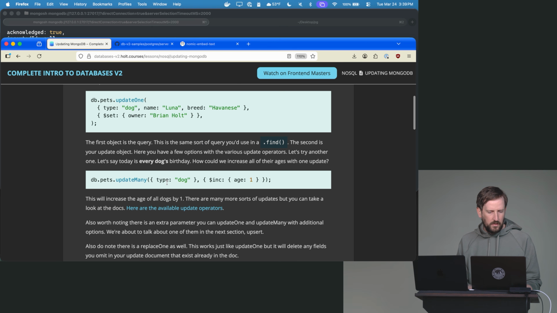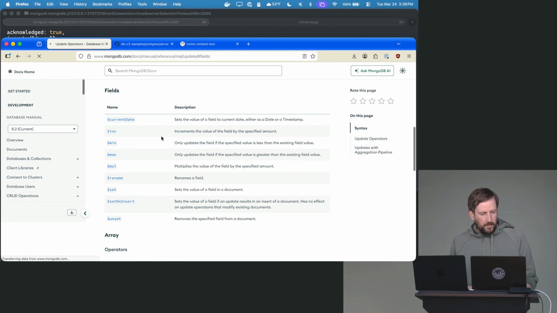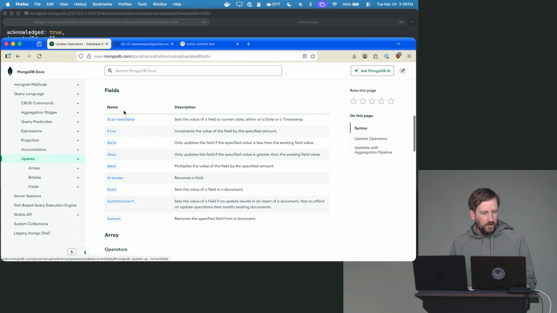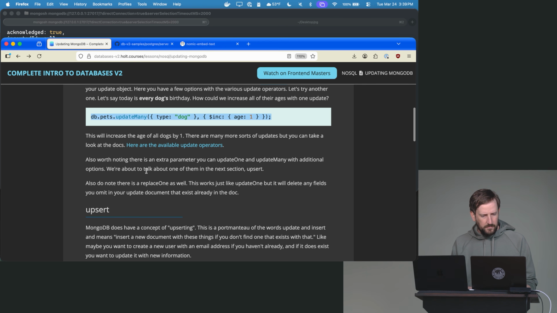Okay. So update one. There we go. Update operators: min, max, increment, current date, set on insert. There's a bunch of them that we're not going to worry about. Unset is maybe a good one to know, like if you want to remove a field from something. All good things to know.